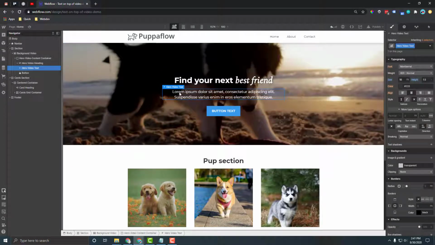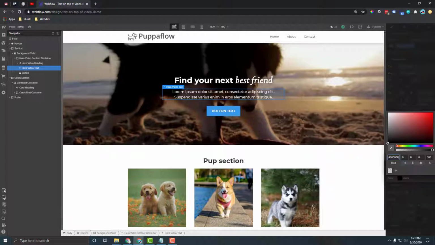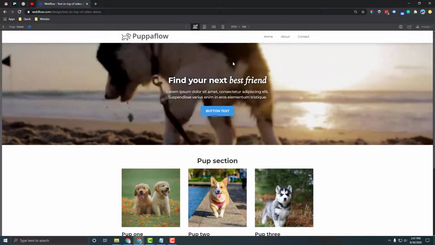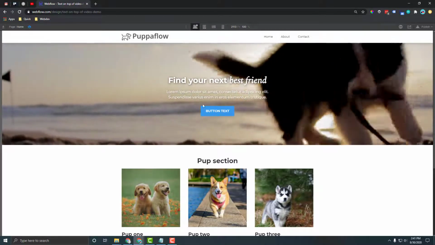So we can do the same. We'll select the text, go text shadows, 1, 10, and then we said 70 for the alpha. So we can take a look at this again now. That'll help a little bit make the text stand out. Yeah, so you can really see that helps.